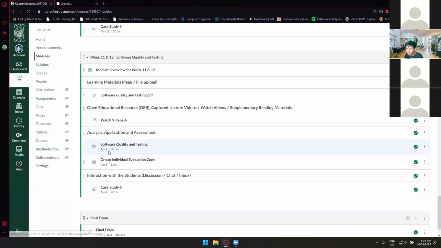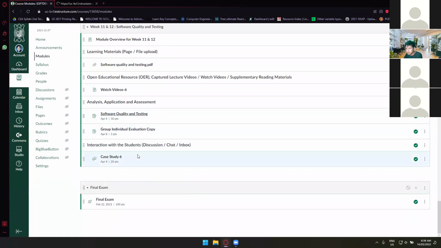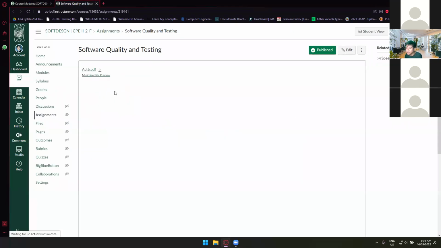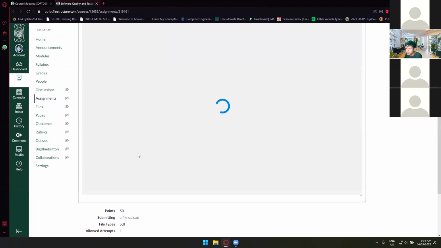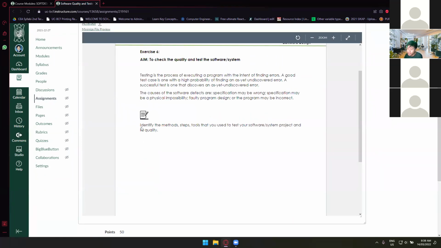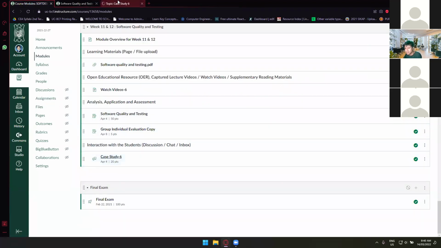Okay, so let's proceed now with your last activity. So this is already the last one. In here, you're just going to identify the methods, steps, or tools, if there are any, that you have used to test your software or system project and its quality. This one can be done in your software design laboratory, since that is where you are creating the project. I would like you guys to test and check your system to see if it's already bug free. And then the last one is case study number 6.